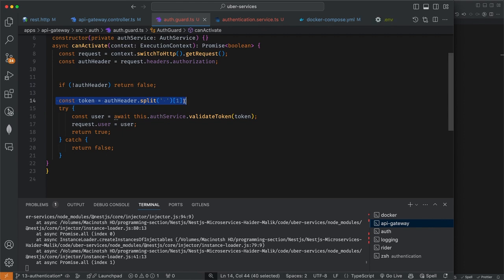Here I got the token. I called validate token from the auth service. If the token is valid, remember we saved the user ID and email while creating the JSON web token. I have provided this to request.user and finally return true. If an error comes, we're going to return false. Make sure we have validate token in the auth service. I believe we have.